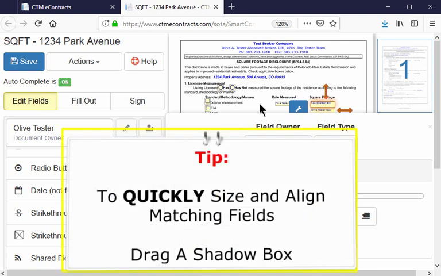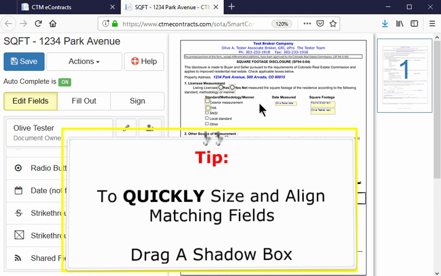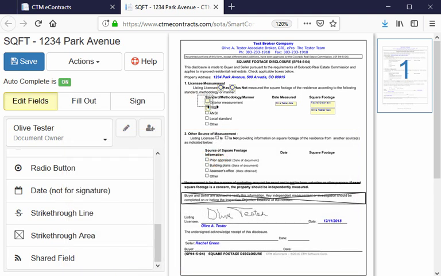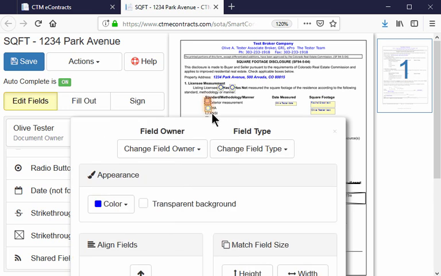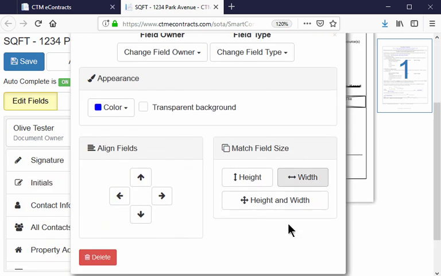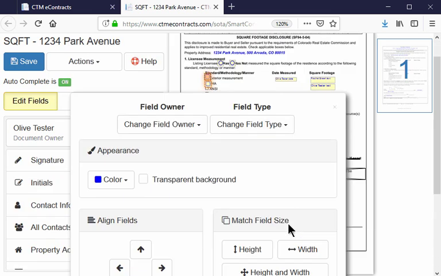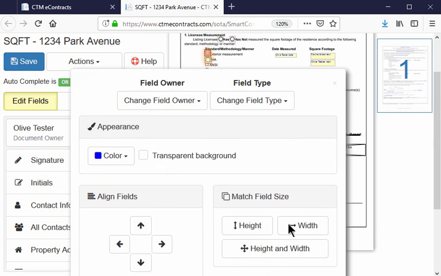Here is a tip for quickly sizing and aligning checkboxes or any fields that need to be the same size and aligned. After you drag, drop, and place the fields you need, adjust the size of the first field. Drag a shadow box over the fields you want to adjust. Use the Match Height Width feature to quickly adjust each box to the same size of the first box, and then use the Align Fields feature to align the fields in a column or row.